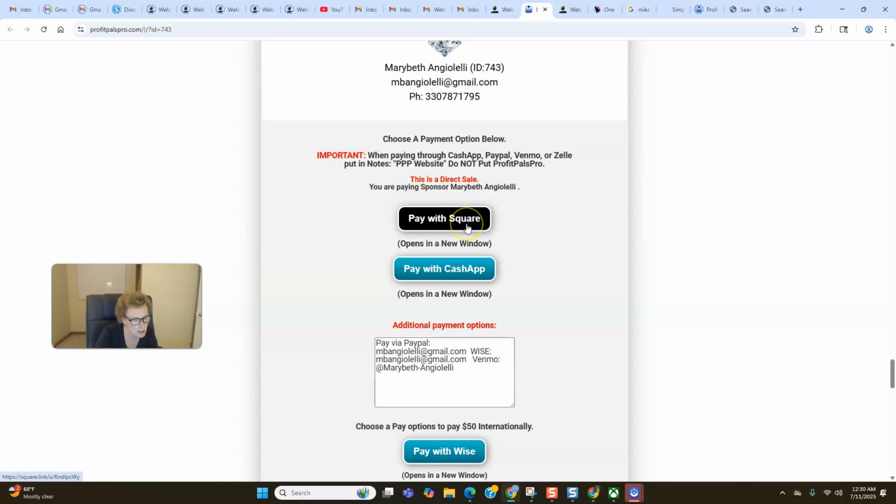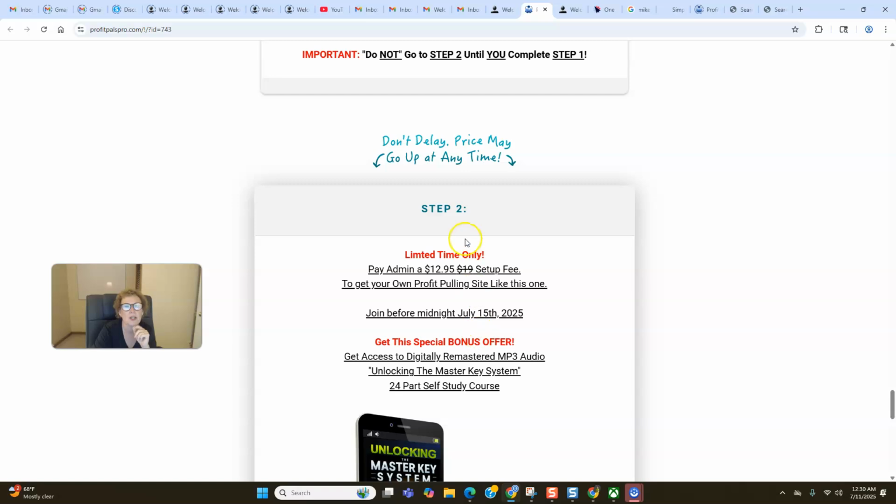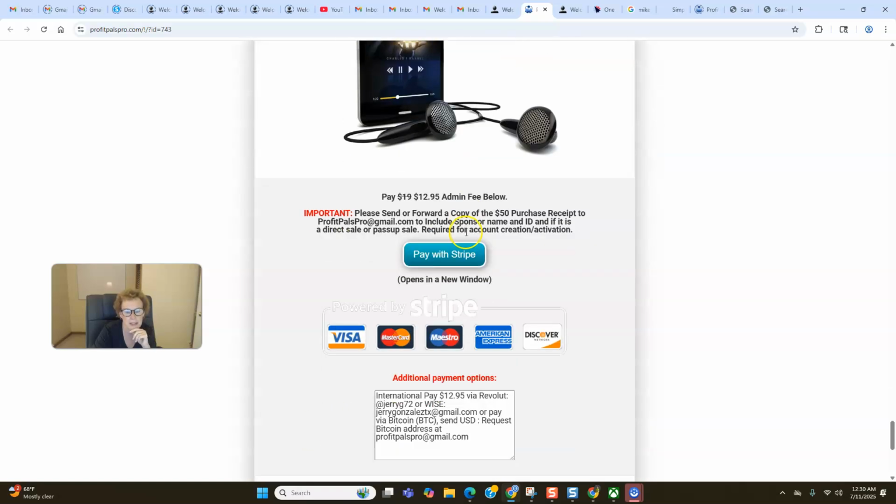Square, I've got the Afterpay option, so if you wish, you can certainly split up that $50 into 4 interest-free installments. Just keep that in the back of your mind, all right? But we've got the Square. If you're in the United States, we've got the Cash App, we have the PayPal, and the Wise for international, and this is global. And then, of course, we've got the Venmo, all right? Direct member to member. You do step 1 first, and then you come down to step 2. You pay the admin $12.95 one time, no monthly fees.